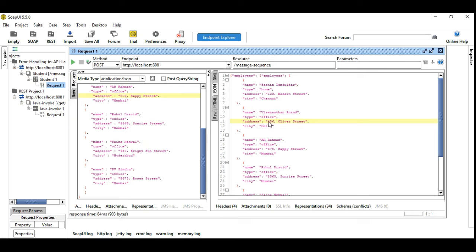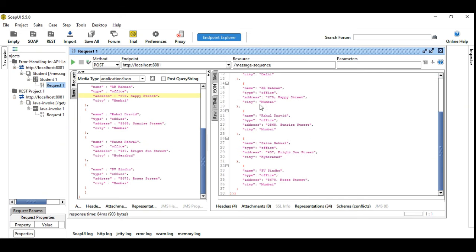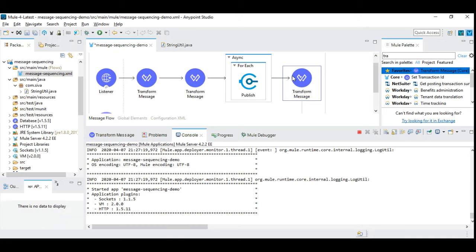Now, after combining those individual messages, you got a beautiful JSON message appearing again. But this part I am showing only for the demo, but actually this is done by the recipient system. So they have to receive all these messages and they have to find out what is the correlation ID for each message, and they have to have a mechanism of combining together those messages that have the same correlation ID.